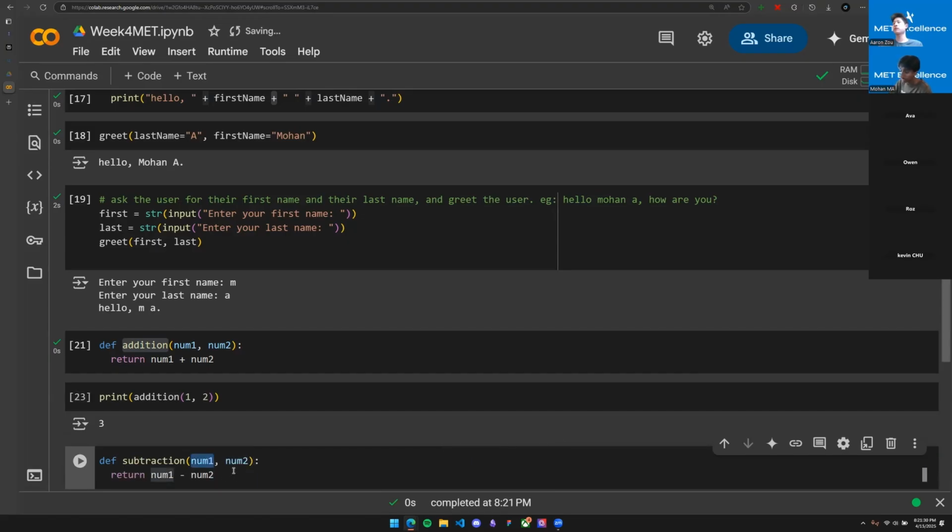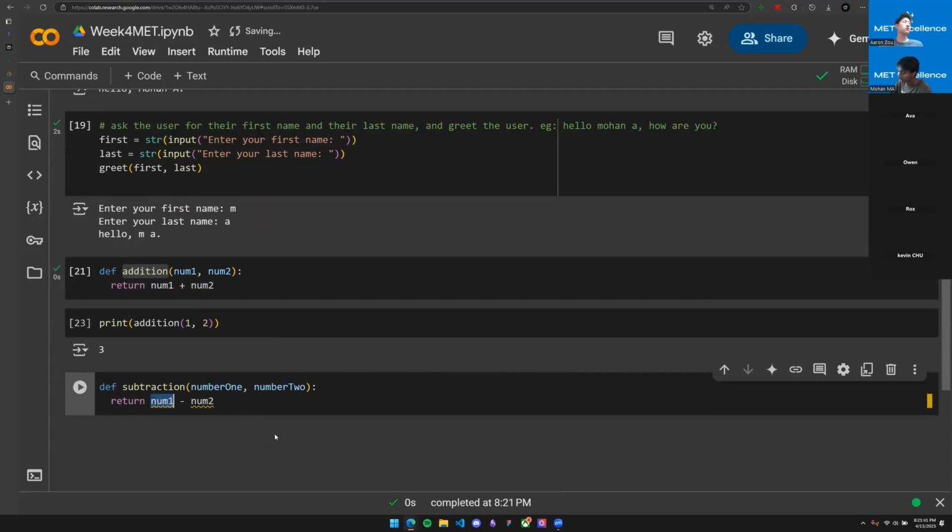It's kind of doing it for me. We have our number 1, and then a number 2, and then we're returning number 1, and then number 2. So very similar. We have our def keyword. We have whatever we decided to name our function here. We have our arguments or parameters, whatever we're gonna call these. We're giving them to our function to ask for, and then after that, we're gonna be able to return those.